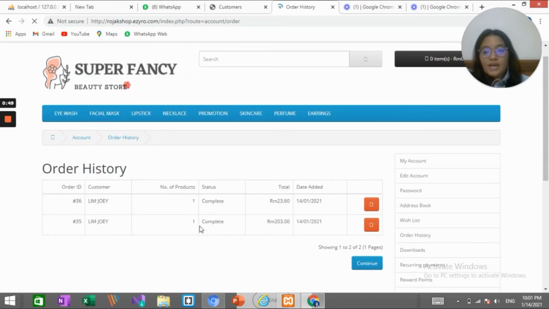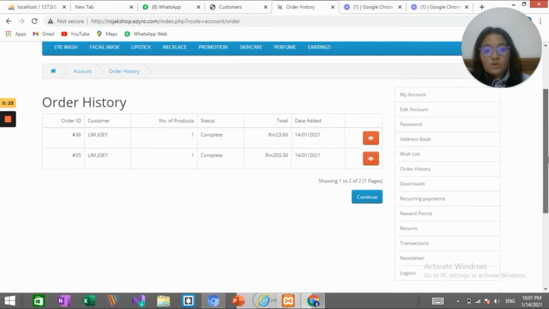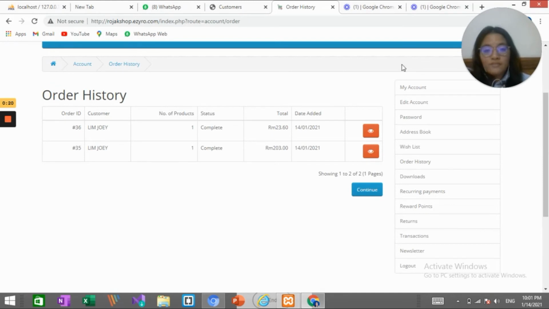Okay, as you can see, there is the order history that is assigned to me as a user, Lin Joey, and then our online store shows the quantity for the selected product as well as the status, the total amount for the selected item, and the date added, which is when the item was purchased and checked out by the user. After this, the user can also view other functionality such as my account, edit account, password, address book, and the other features.